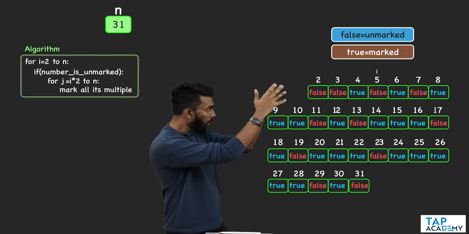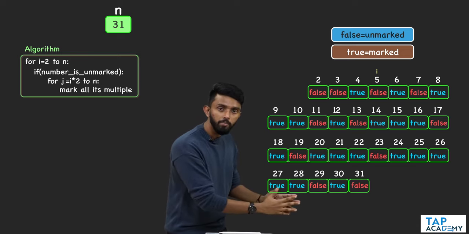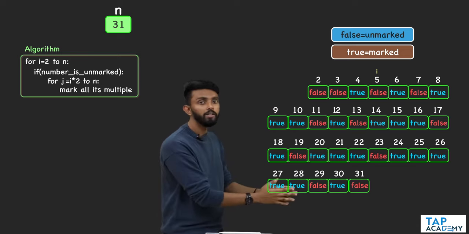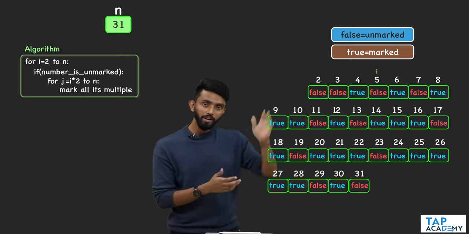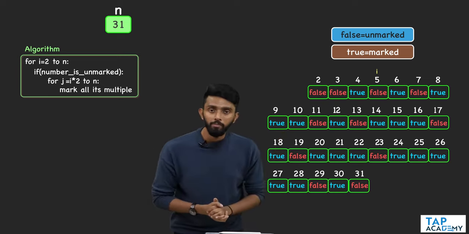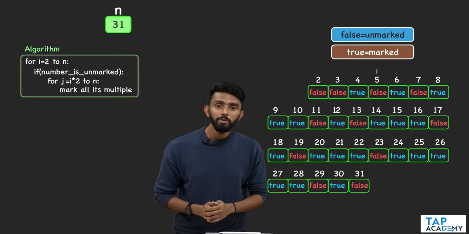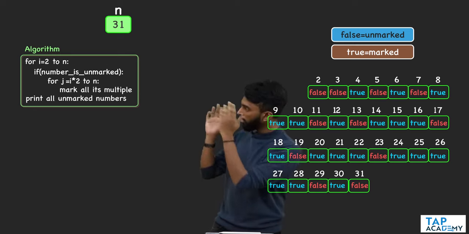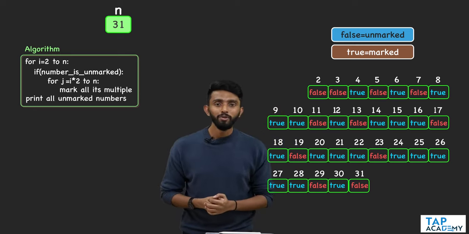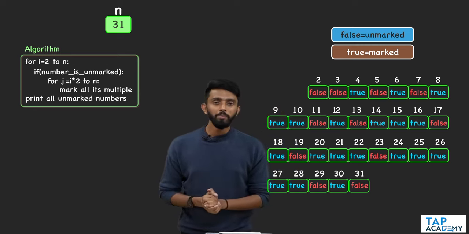Ultimately, all the unmarked numbers will be false. I hope you're able to think, right? And all the prime numbers are nothing but the unmarked numbers. All you have to then do is print all the unmarked numbers. Any confusion till this point of time? This is pretty much the algorithm.